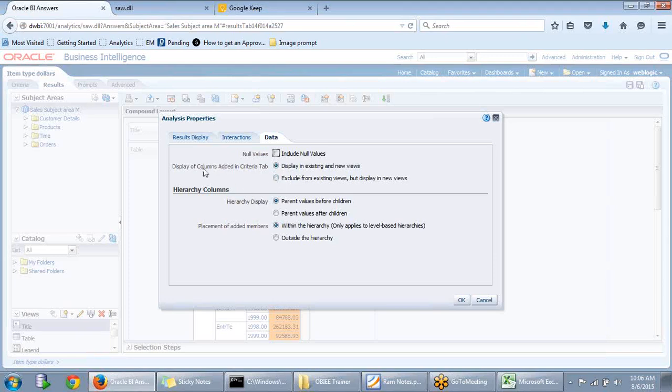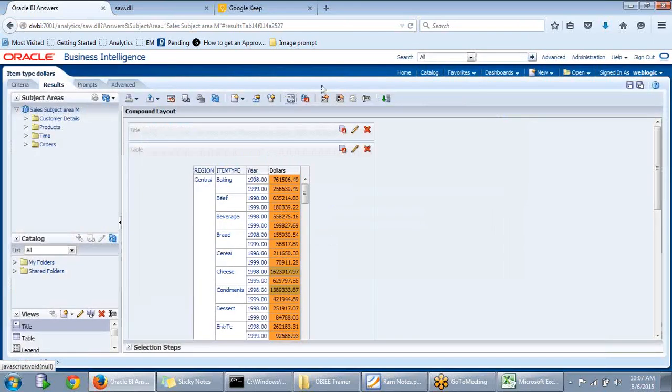Okay, and here this display of column added in criteria tab is nothing but, if you want to display whatever data is present in the main table in other views, then we can check this display, or else if you want to exclude that, then we can click on this exclude. Okay, we can do all such configurations over here.